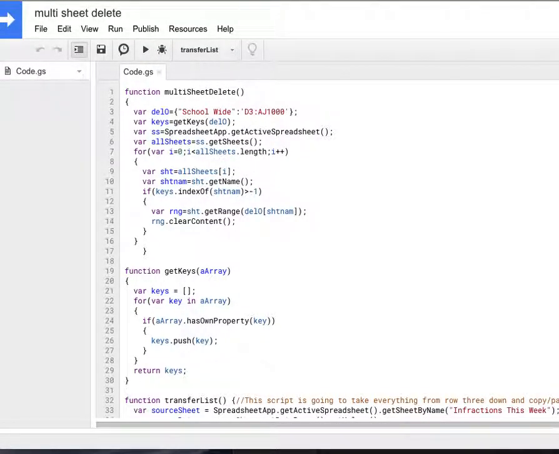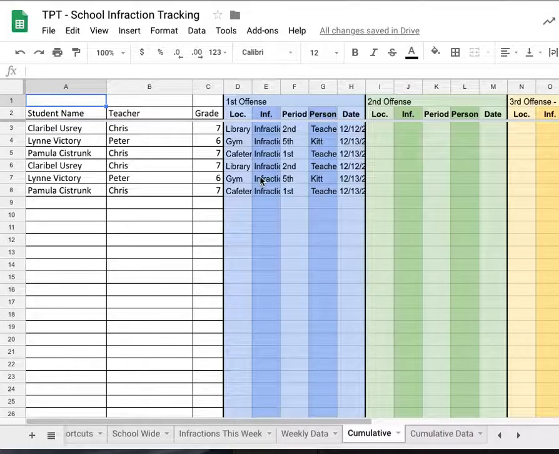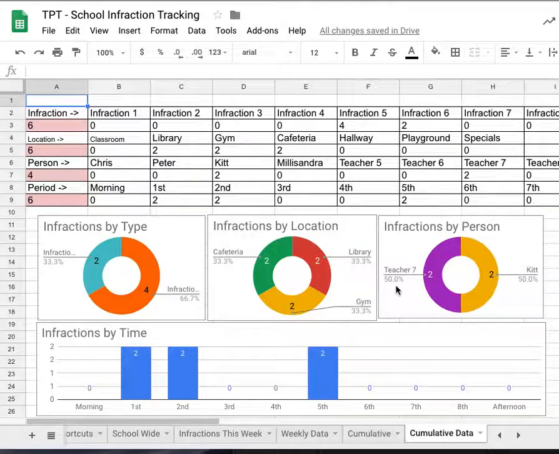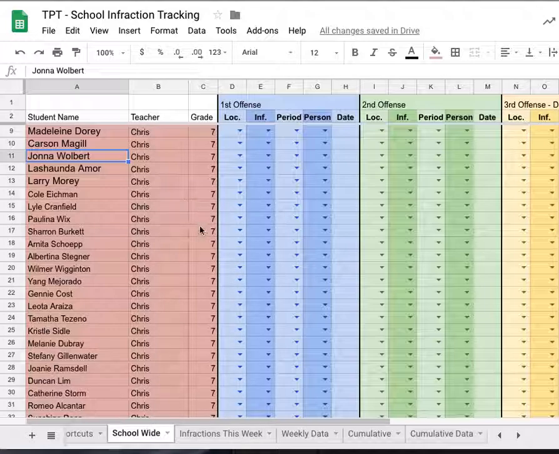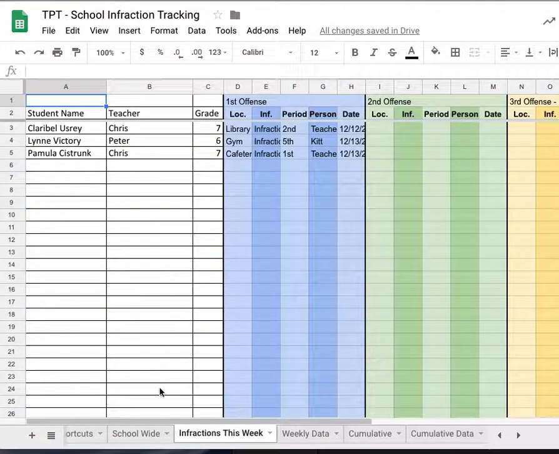It's going to copy everything from school-wide. There's another copy of the same thing. It's going to put it in this cumulative tab each week, and then you'll get your cumulative data for the entire year. Now what also is going to happen when you set up your triggers is what's in school-wide and infractions this week is going to automatically clear out every Sunday. I'll show you what that looks like.